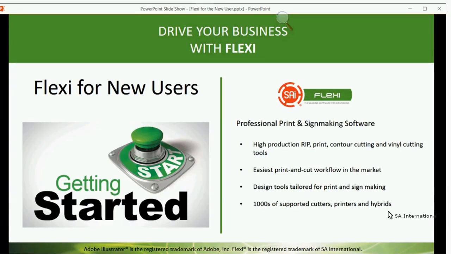But another thing he excels at is teaching people who have never used Flexi before, helping them with that initial learning curve and showing them the easiest way to get started in using Flexi. So that's what we're going to be covering today. And he'll be presenting for the next 20-25 minutes or so. And then we're going to have a Q&A session afterwards.